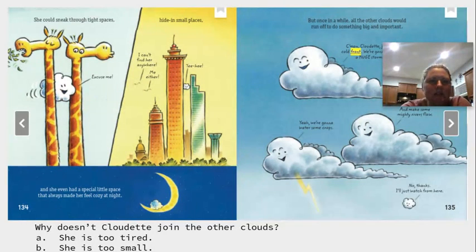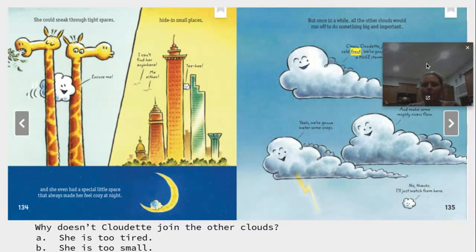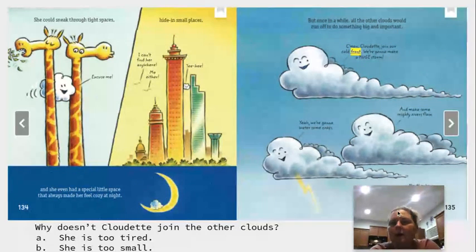She could sneak through tight spaces. Excuse me. Hide in small places. I can't find her anywhere. Me neither. And she even had a special little space that always made her feel cozy at night. But once in a while, all the other clouds would run off to do something big and important. Come on, Cloudette, join our cold front. We're going to make a huge storm. Yeah, we're going to water some crops and make some mighty river flows.